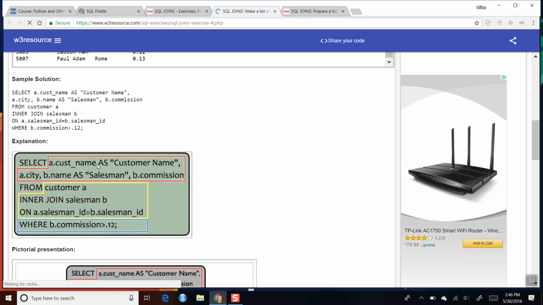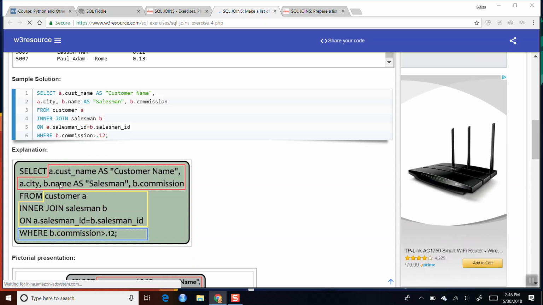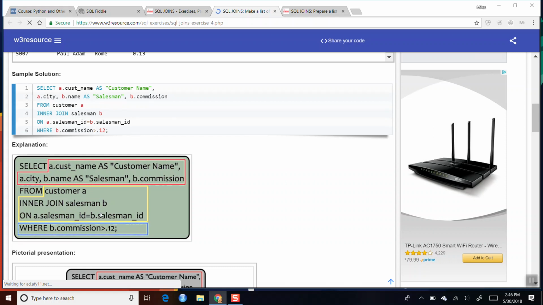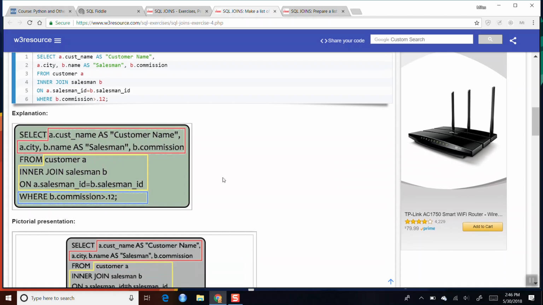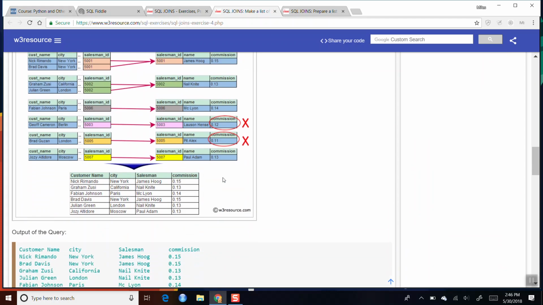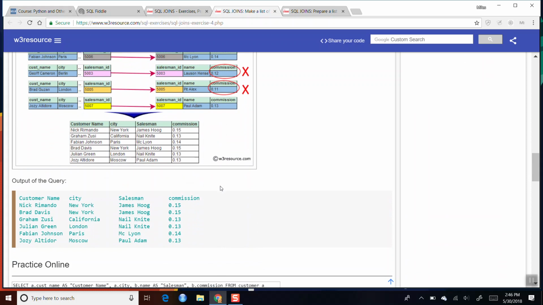Okay, customer name as customer name. Okay, I selected all these other things: city, name, salesman commission. From customer A, inner join salesman B on salesman ID equals B salesman ID where commission greater than 12. I think 1, 2, 3, 4, 5, 6. I think we have the same Josie Altador.